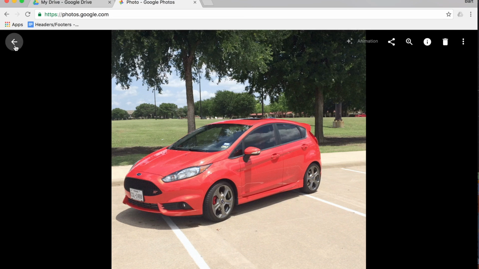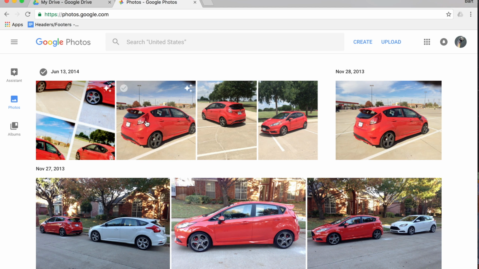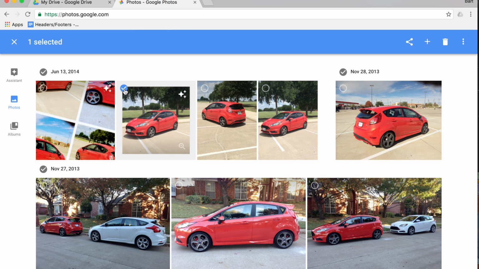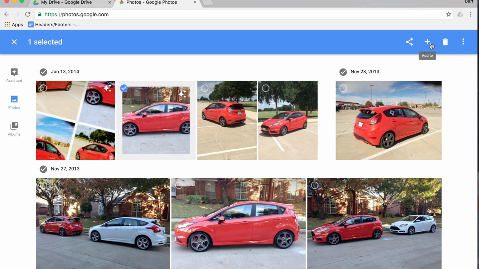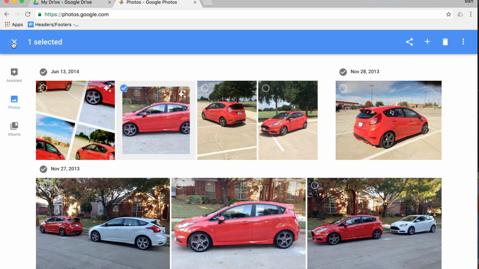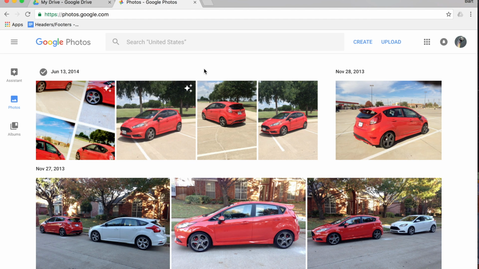Now, again, I'm going to go back. It'll show that it saved my animation to my photos in general. And if I want to add them to an album, I would just select them and then add to whichever album I want, or share them with people if I wanted to show off all my cool stuff. So that's using the Assistant to make collages as well as animations in Google Photos.